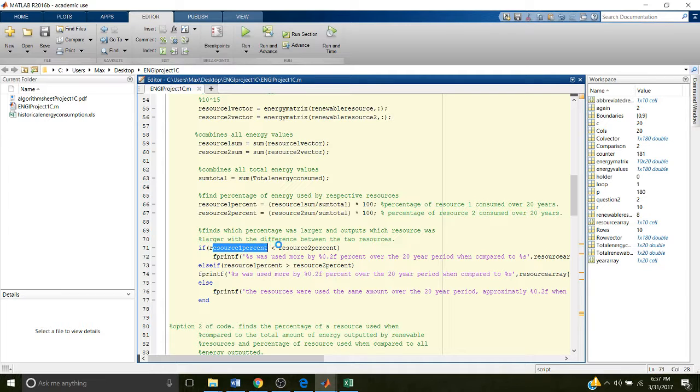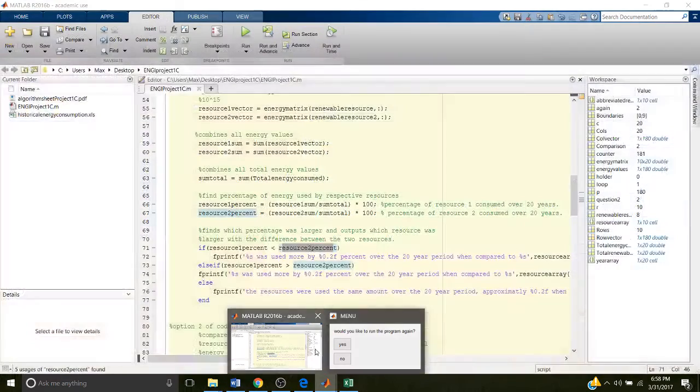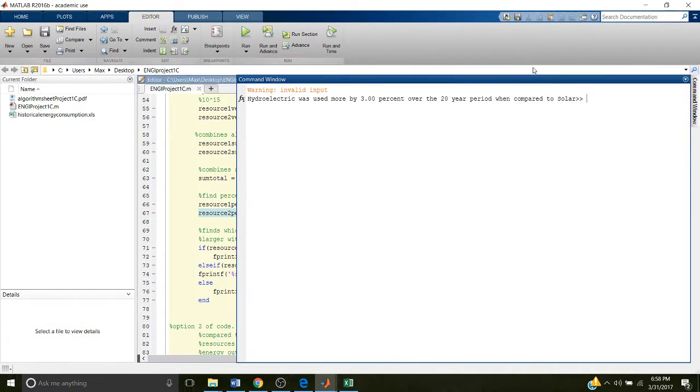Resource 1 was solar energy. Solar energy was a lot less than hydroelectric. We can view that in the data right here. This never goes above 1. All these go above 1 if you sum them. You can do the logic. But it is in our test case, that is 3%.